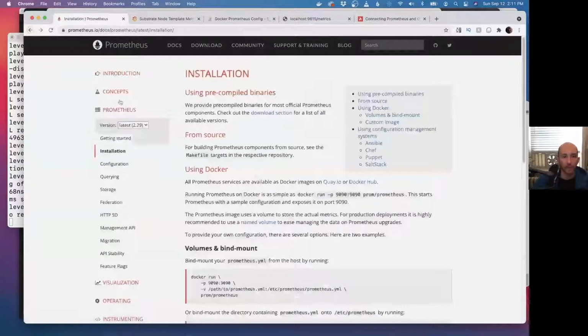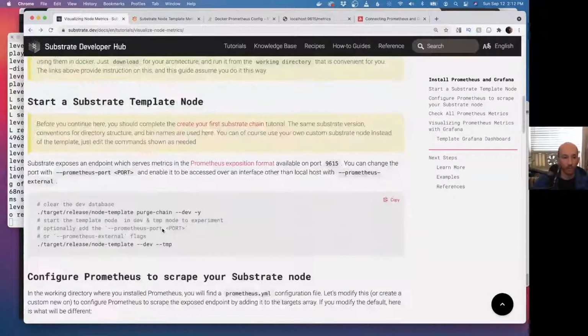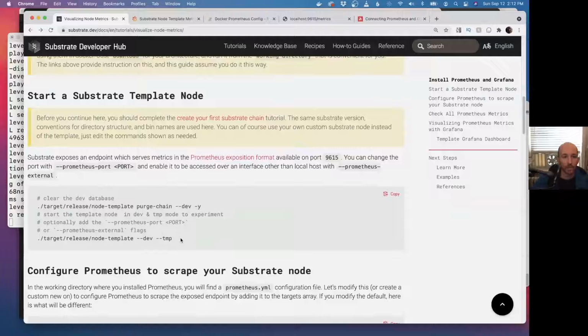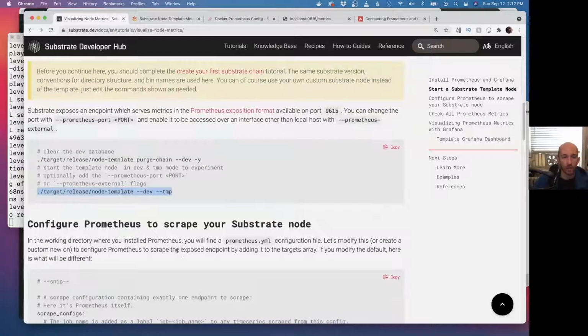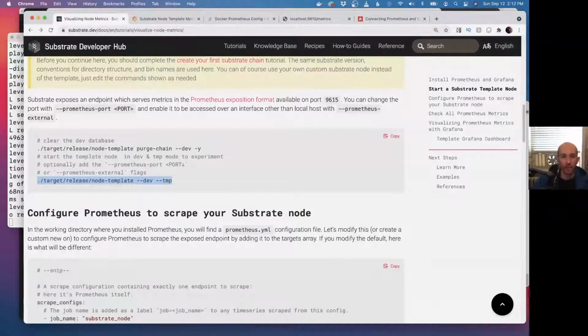And let's go back to the tutorial. So yeah, I did this. I ran my node in dev mode. You can also add a Prometheus port. I didn't need that because somehow it just knew, I think it was in dev mode or temp mode, one of them. Substrate exposes an endpoint at 9615, I think it just does that by default.